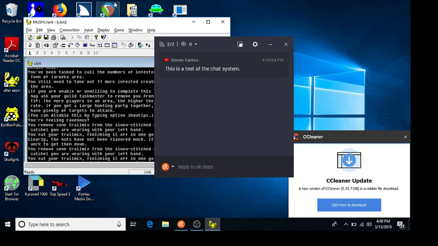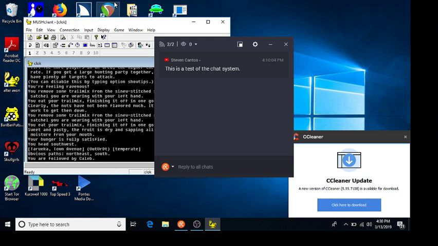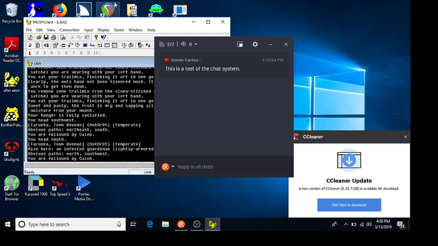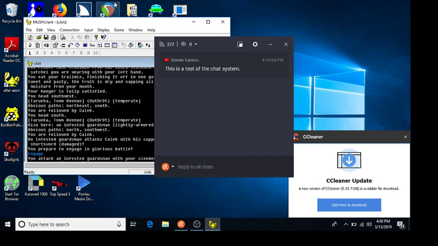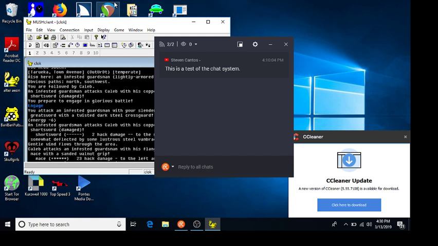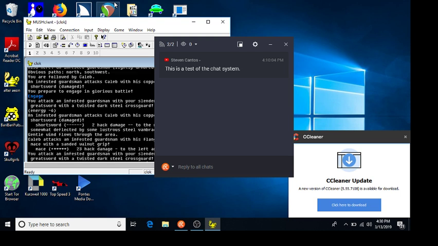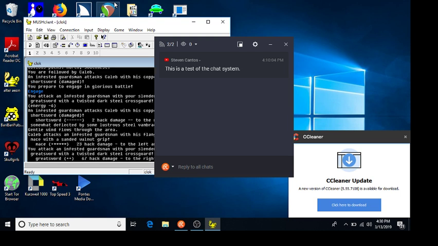You head southwest, Taruka town avenue. Obvious path: northeast, south. You head south, Taruka. You prepare to engage in glorious battle. You attack an infested guardsman. The infested guardsman attacks Callum. Wait 4 seconds. Queuing following command. Disarm.